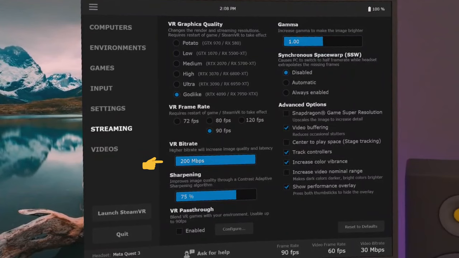But again, depending on your connection, etc., this may stress the system and cause too many stutters. This would be for you to experiment, but it would be anything in my experience from about 60 megabits per second up to about 120, no higher.